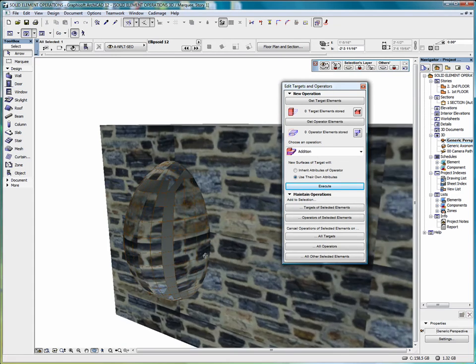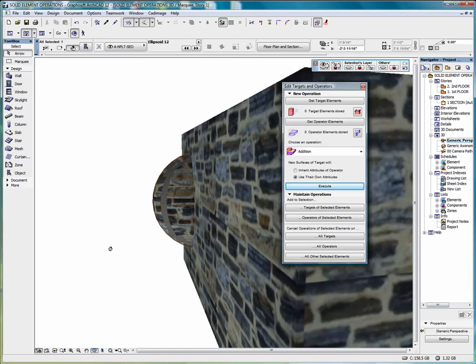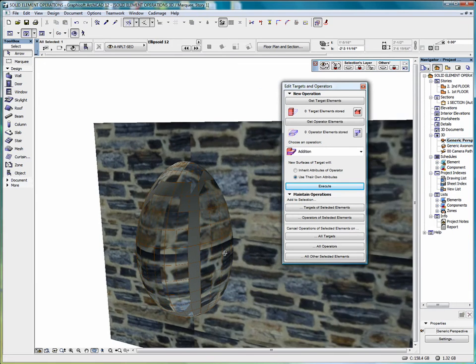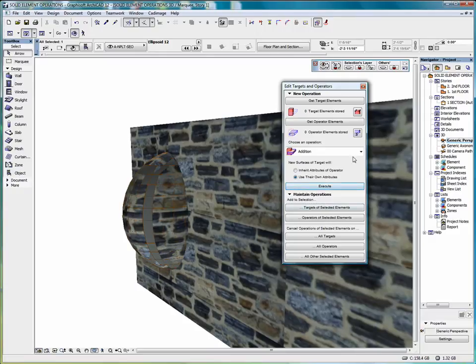And now you can see how we've added to our slab with the ellipsoid. So those are the basic 5 functions with our solid element operations, and using a combination of these we can create just about, or we can create any object or anything that we may need and can't easily find in ARCHICAD. Subtraction with upwards extrusion, downward extrusion, intersection, and addition.